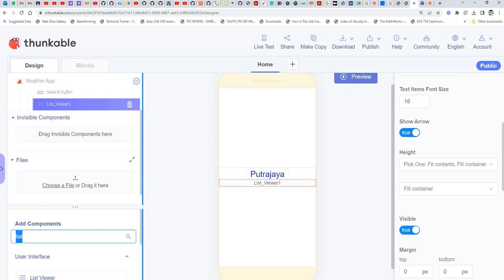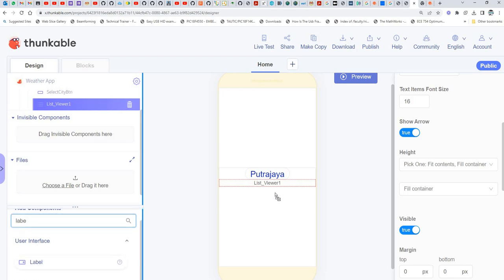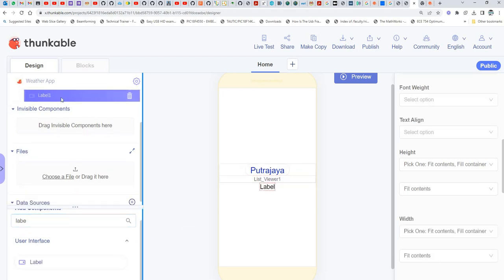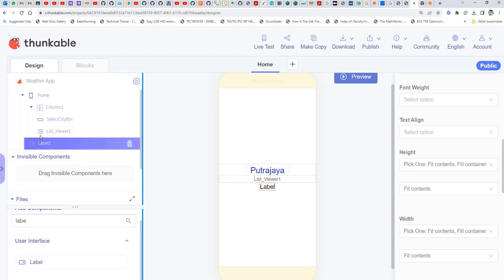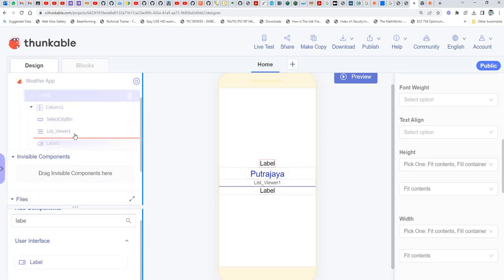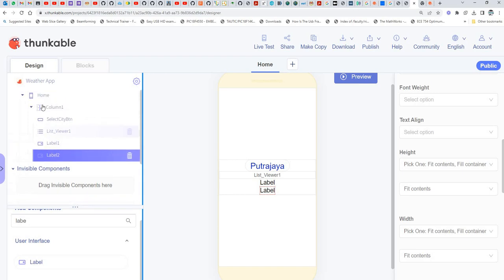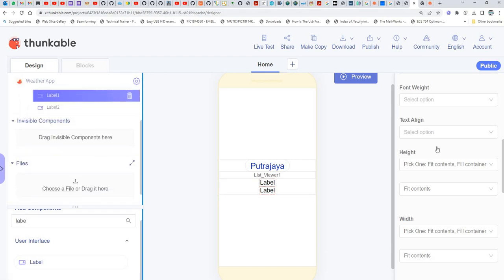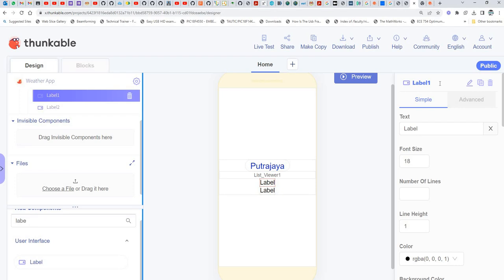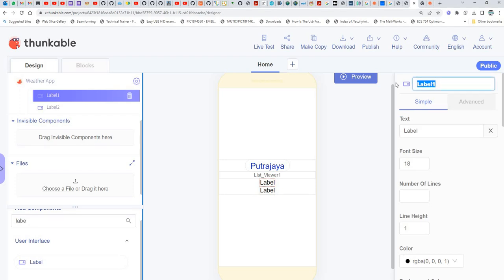So let's search for label. You're going to drag and drop the label. The label also we want to be inside. So drag two labels. You want to have two. So now everything is inside the column, right? Select city button, list viewer, label 1, label 2. So click on label 1 and rename it as, let's say, temperature label.